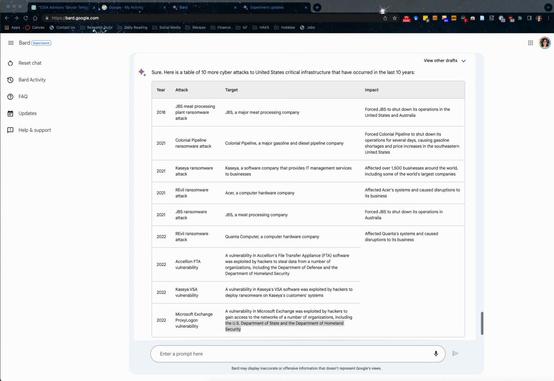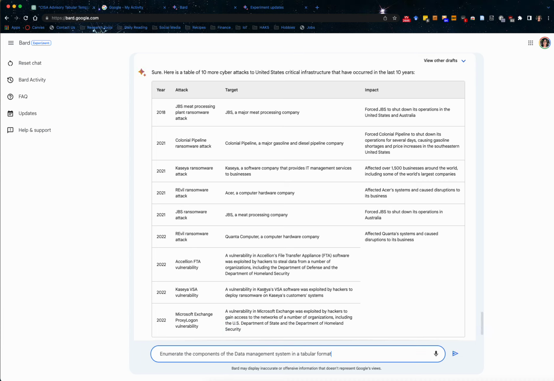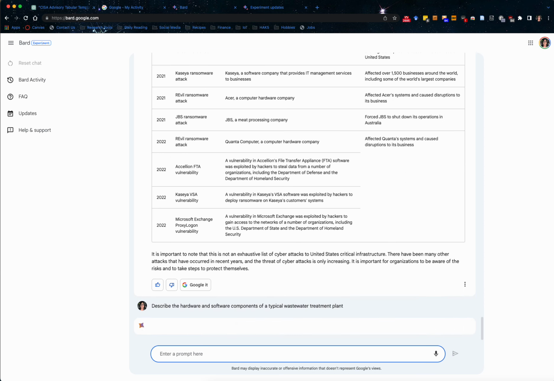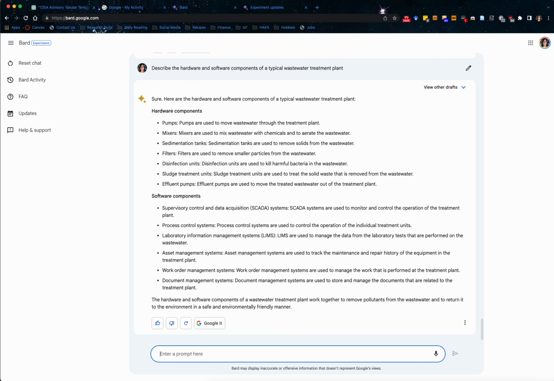Enumerate the components of the data. Okay, now I want to know a little bit more details. And let's see. Let's do this. Describe the hardware and software components of, let's just say, a typical wastewater treatment plant. Let's see what happens. Okay, hardware and software. I learn more and more each day. Sludge treatment units, filters, effluent pumps. These seem plausible and correct. So let's look at different sections.